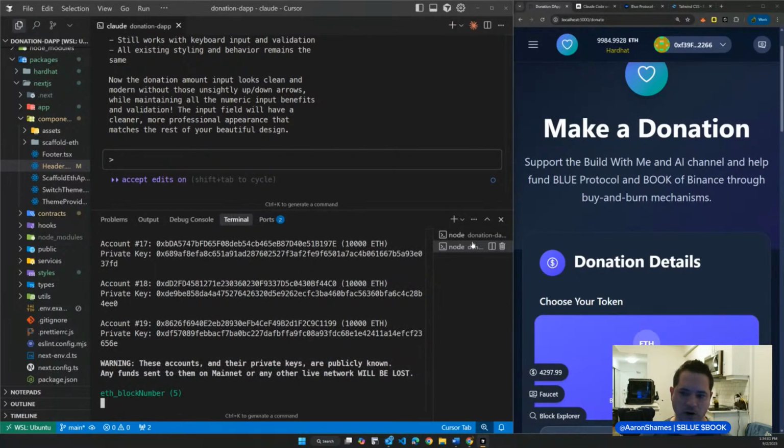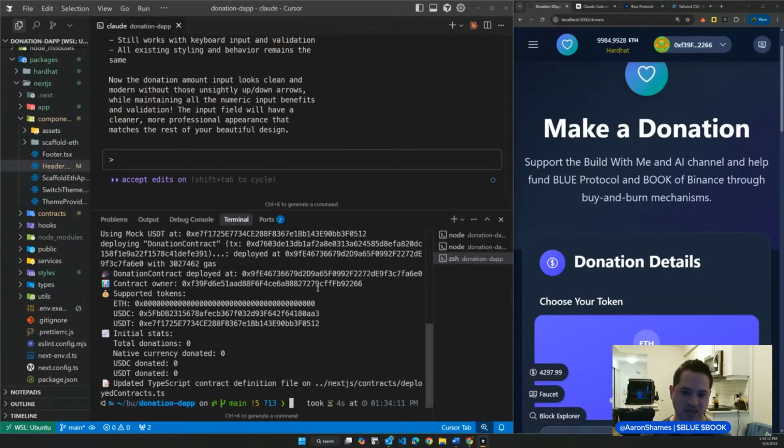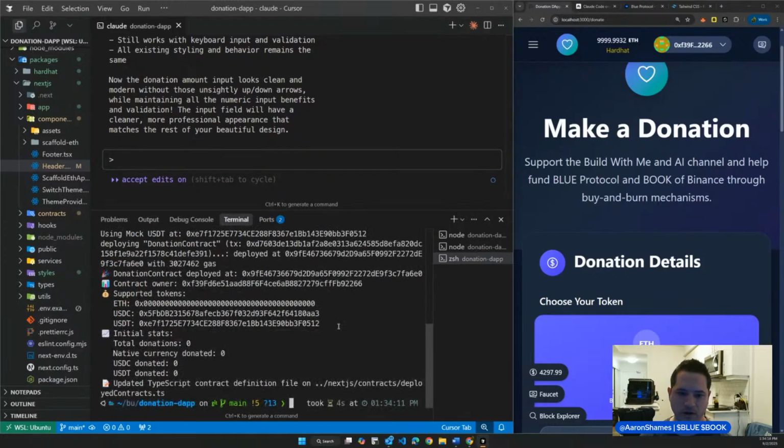Now while we're running this, I've got to redeploy our contracts, which is very easy. It's just a yarn deploy. The AI did that for us last time, but because I restarted the chain, which resets everything to scratch, I basically just redeployed everything and we are good to go.